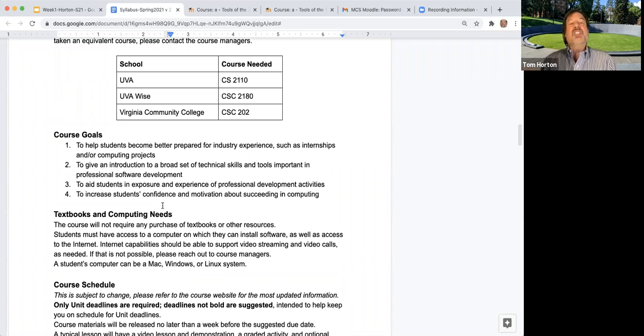So our goals, as I said, are to help you be better prepared for experiences like internships and projects, to give you an introduction to a broad set of skills and tools, including professional development. And professional development, we're going to try to give you what we call professional development activities. And by doing all that, we really hope to increase your confidence in your ability to succeed in computing and your motivation, to get you a little more excited about things.